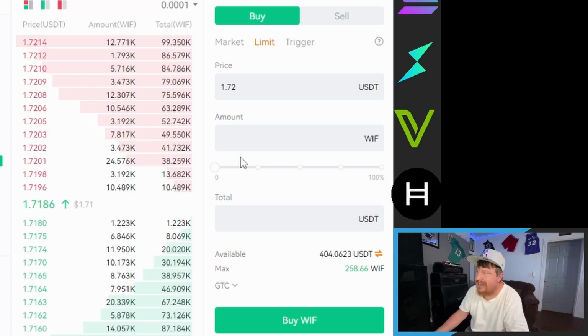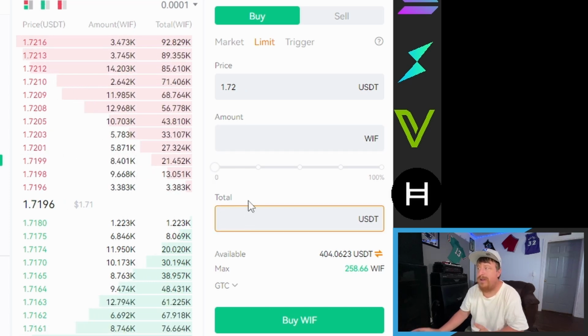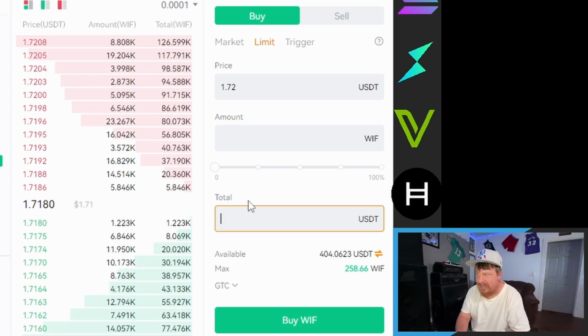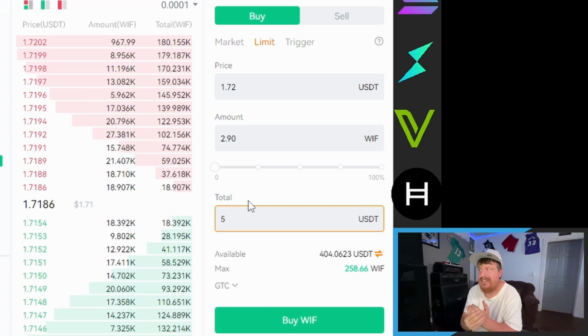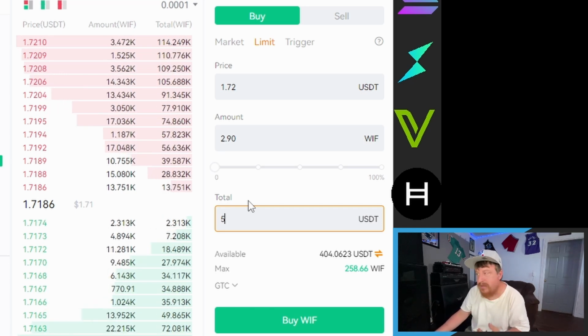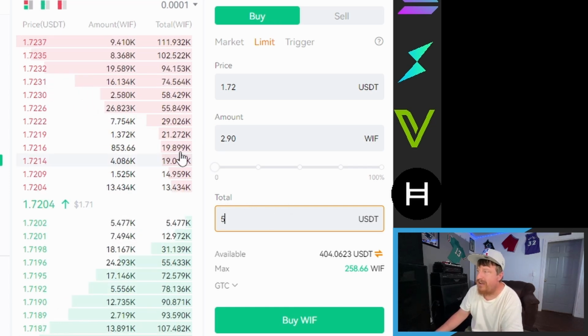So I'm going to click that, then go down here to where it says the amount of WIF or total. We're going to put total. Again, you can put in whatever amount you want. I'm going to see if it'll let me buy just like $5 worth of WIF. I'm not sure if they have a limit on this website. I've never bought that low, so we'll see if an error pops up. If it does, great, that'd be good for demonstration purposes. If it doesn't, I guess we'll find out how low you can actually purchase. So I'm going to put $5 there.